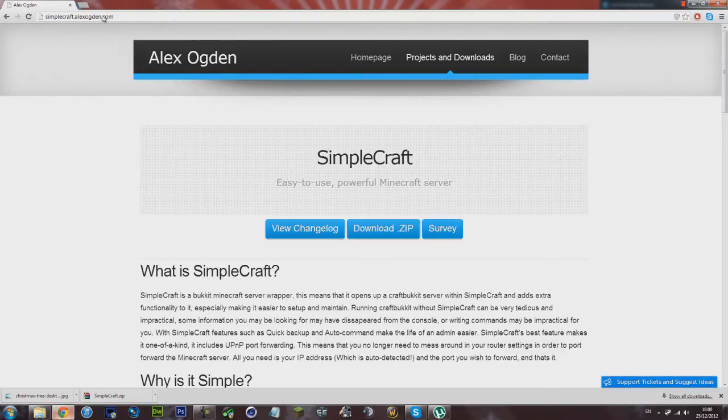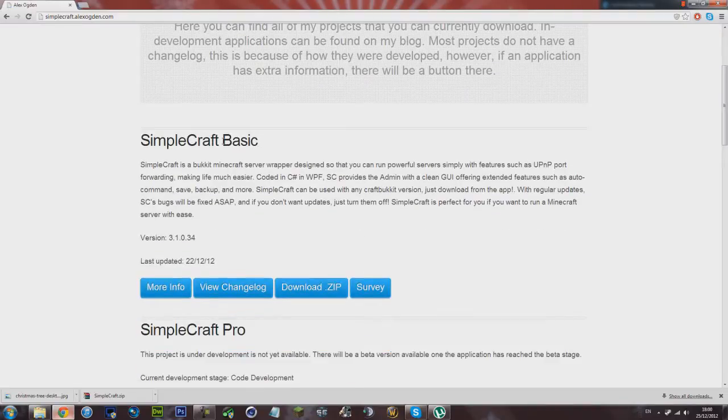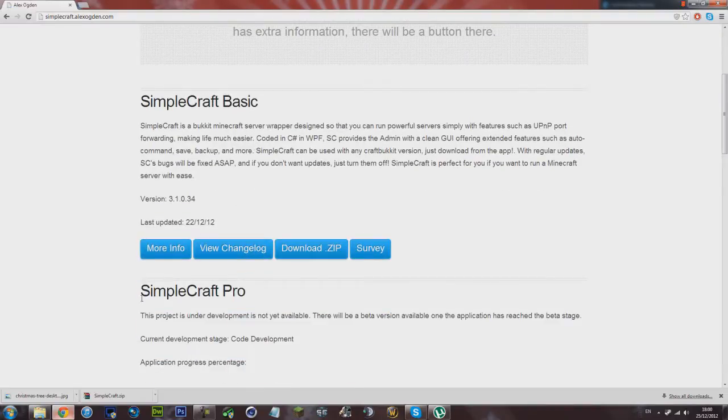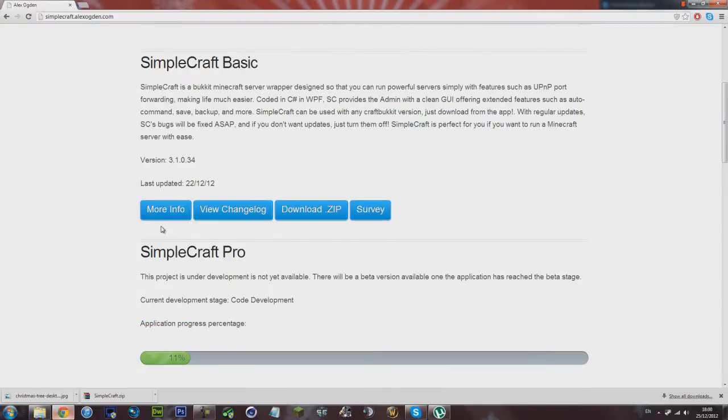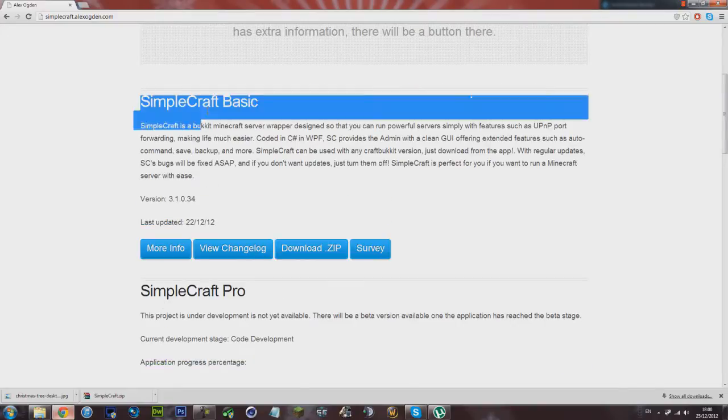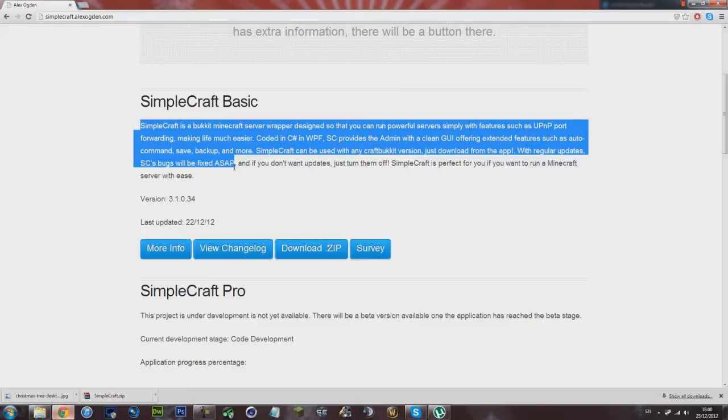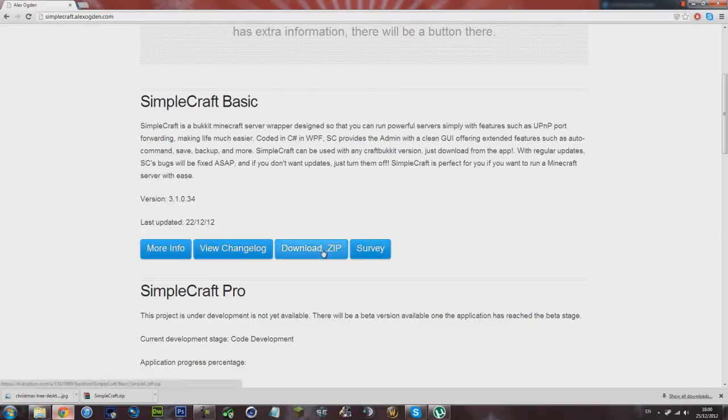And you want to come onto his website and go to the projects and downloads, and if you scroll down you will find Simplecraft Basic. There is Simplecraft Pro, which is in development at the minute. I do believe he will be charging for Simplecraft Pro, but it will have a lot more features in. The Simplecraft Basic, you can have a read through that if you like. Just make sure you click the download.zip and that will download it into your folder and your directory for where all your downloads go.